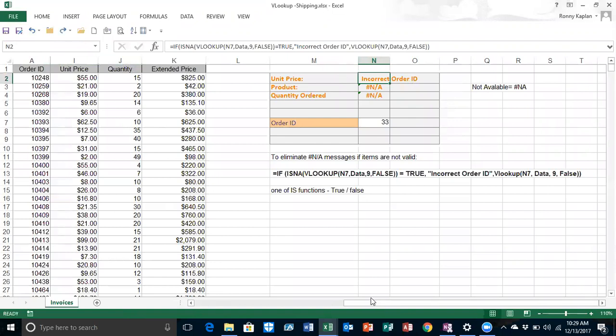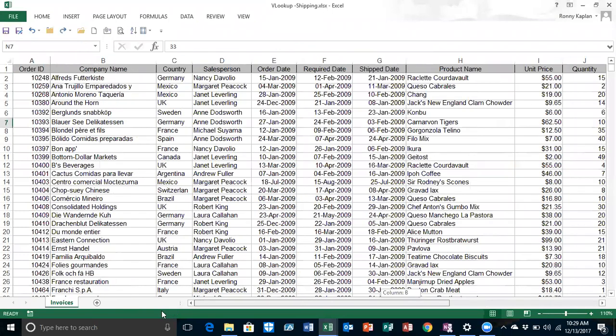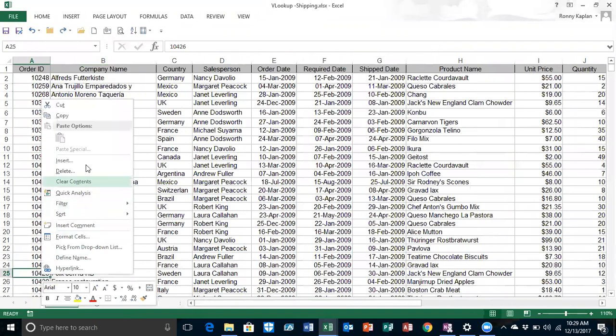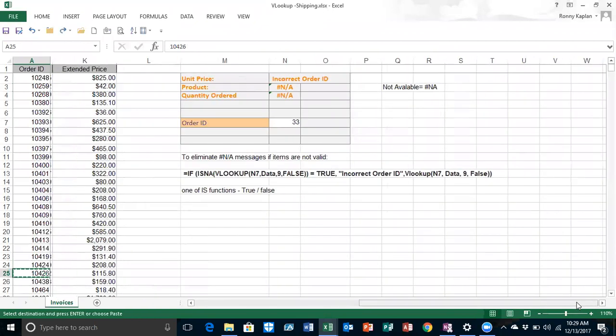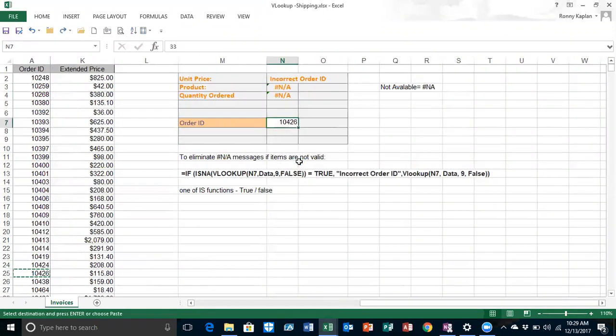Now, it's having me look that up in N7, which is here. So if I were to put in any correct order number, I'm just going to copy one that's on the sheet and paste it here, well, then it gives me the information I want. It gives me the unit price, the product, the quantity ordered. I could have it pull out any information from here, and of course this could be on a different sheet, or it could even be in a different file if this file was open at the time.